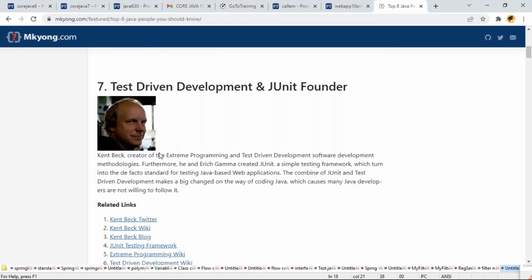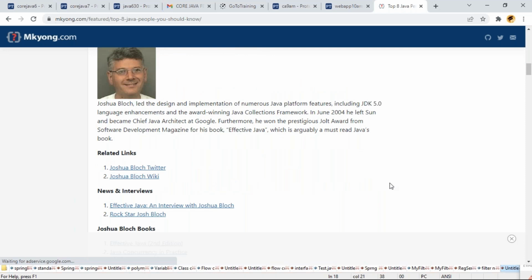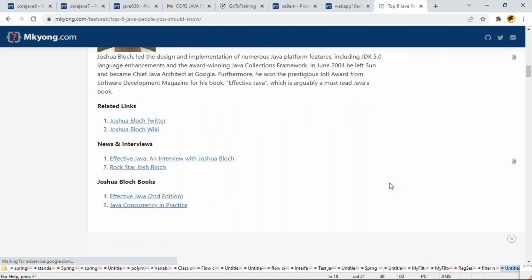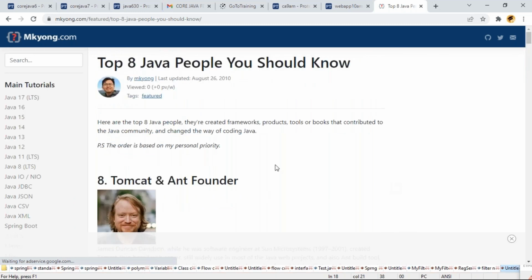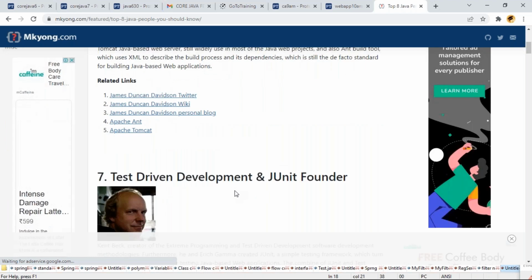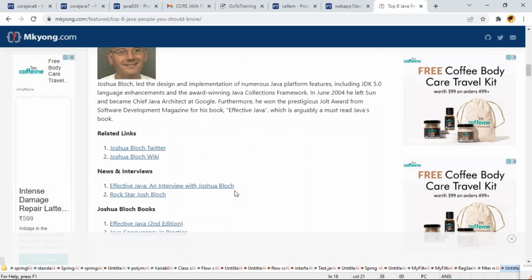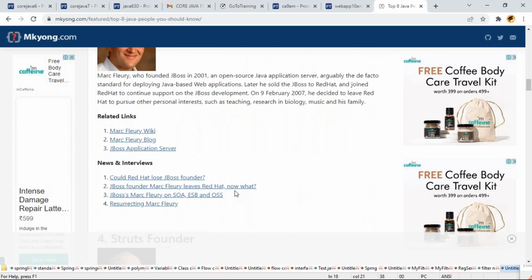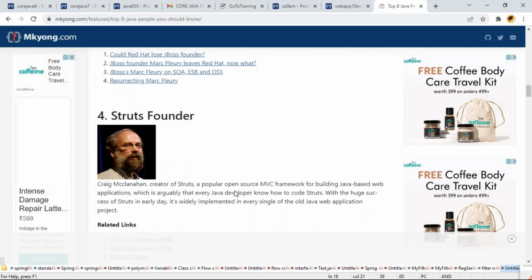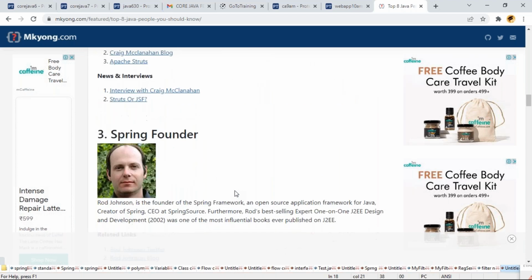So next one is what? The Java collection framework author, guys. Java top 8 people you should know. It's 8 to 7, 6. The Java collection framework is number 6 here, and at number 5 the JBoss founder, guys. He's the JBoss founder. These are the great people here. Struts founder. To learn the things, you are facing a lot of issues, but these guys developed the products themselves, right? Spring founder, very dangerous fellow, right?